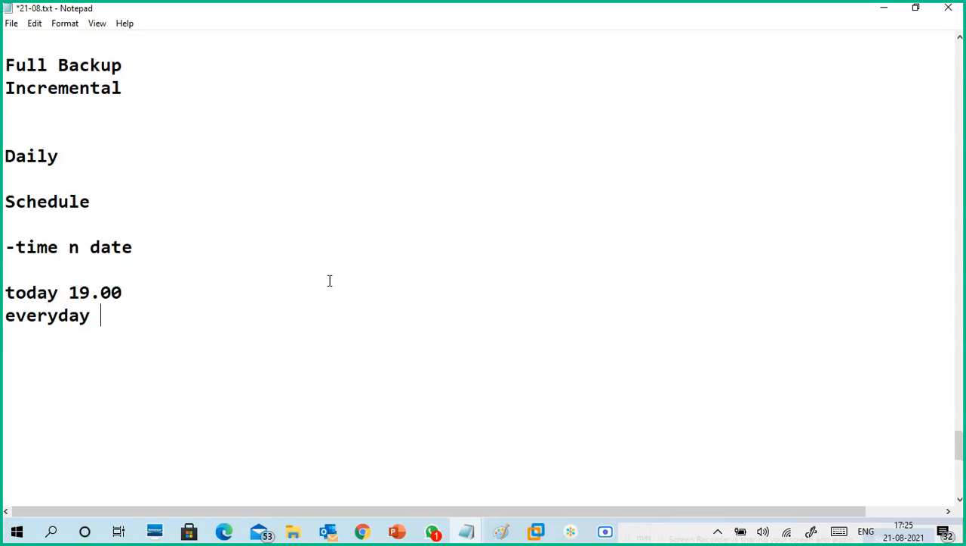Or every day. Every day you want to take a backup, every day night or morning 8 o'clock. Before we started, every day at morning 8 o'clock, the backup is done. Or every day at night 12 o'clock.